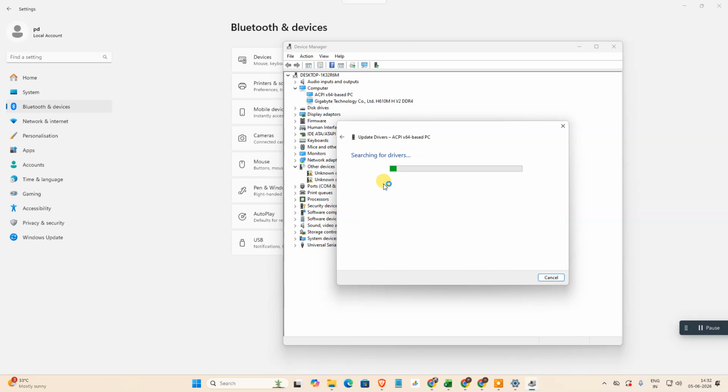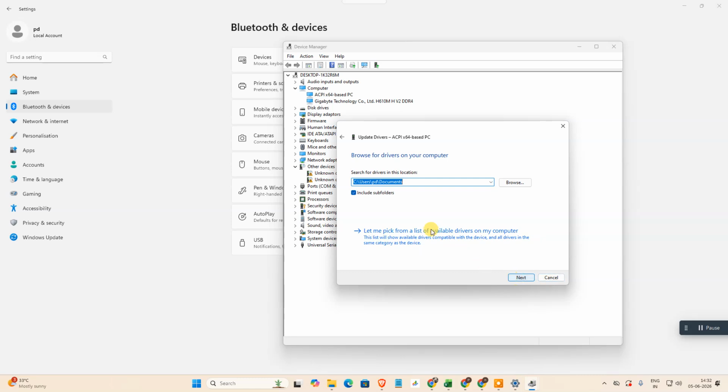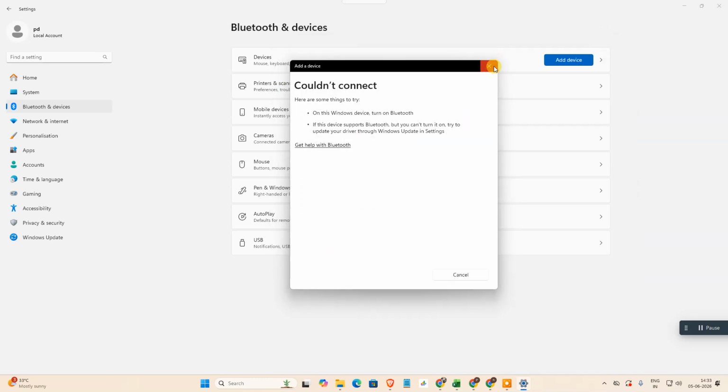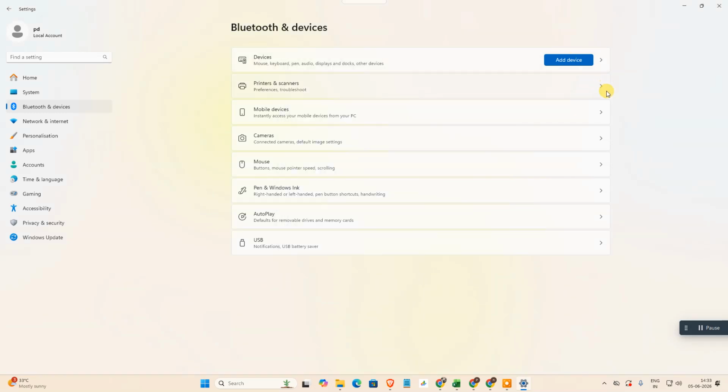First use this option, automatically search for drivers from the internet. If it is already installed, you will see the message that the driver is already installed, or you can browse my computer for drivers and click next. If you have an updated driver on your PC, then it will be updated. So that is a method you can use to connect Bluetooth in your Windows computer.